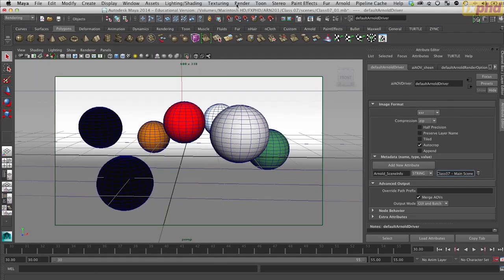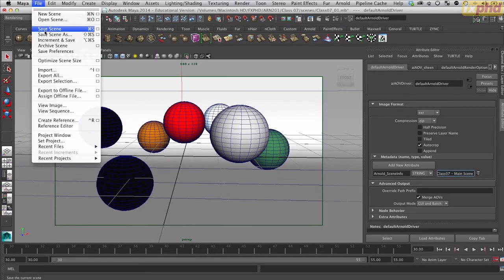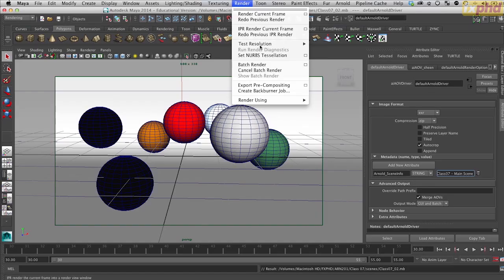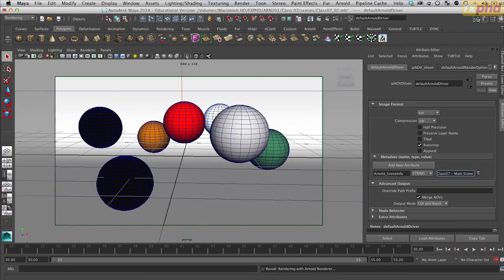So we're just going to go with a save. Okay, so it crashes again. These things happen, as you know. And save as, and then just again do a batch render.